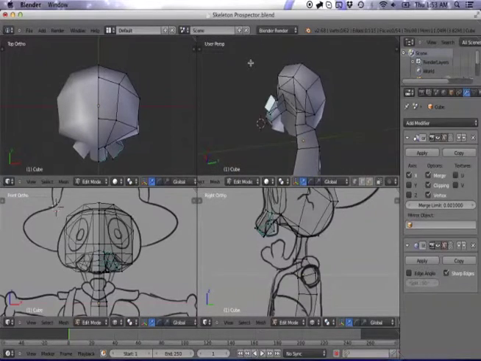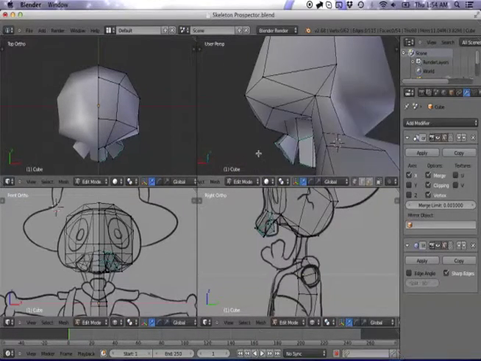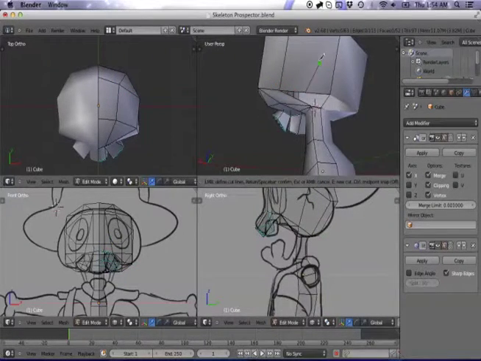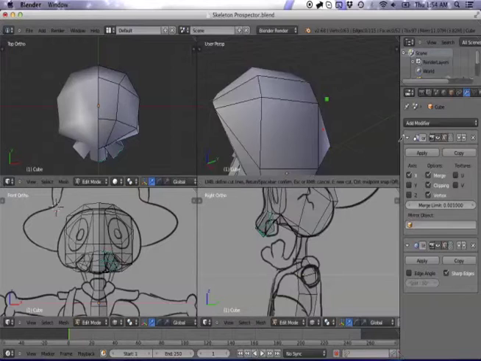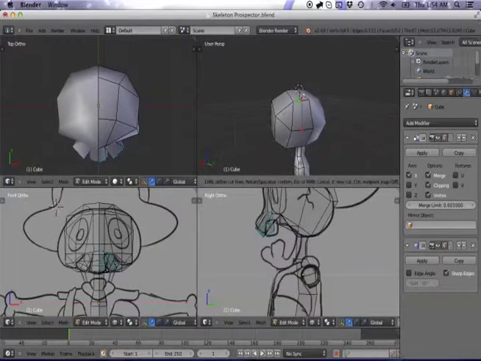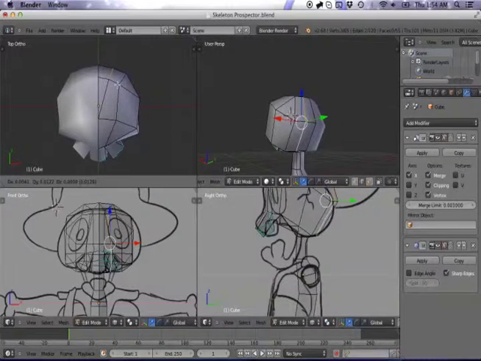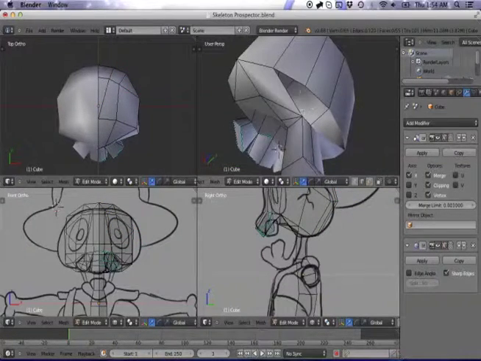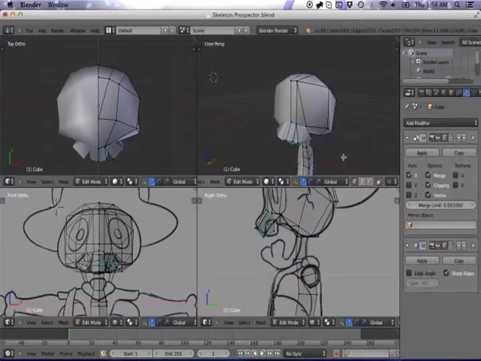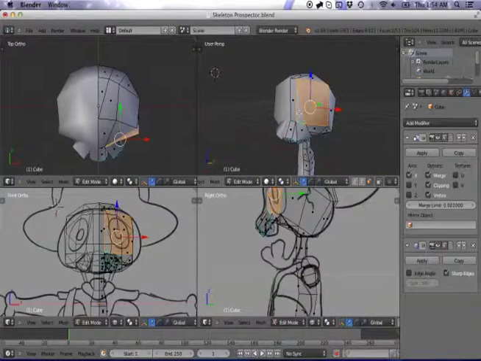Right now I'm just smoothing out some things. Again, K to create those lines. And you can select two vertices and press F to link the two vertices, or four vertices and press F to create a face, or three vertices to create a face.